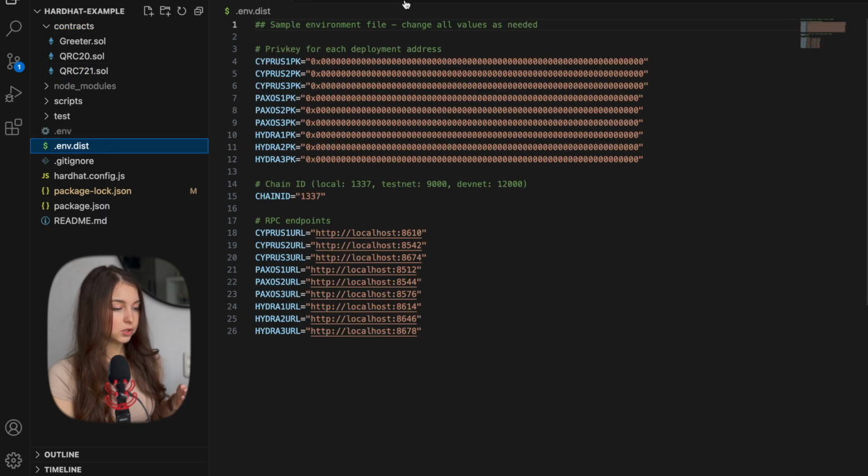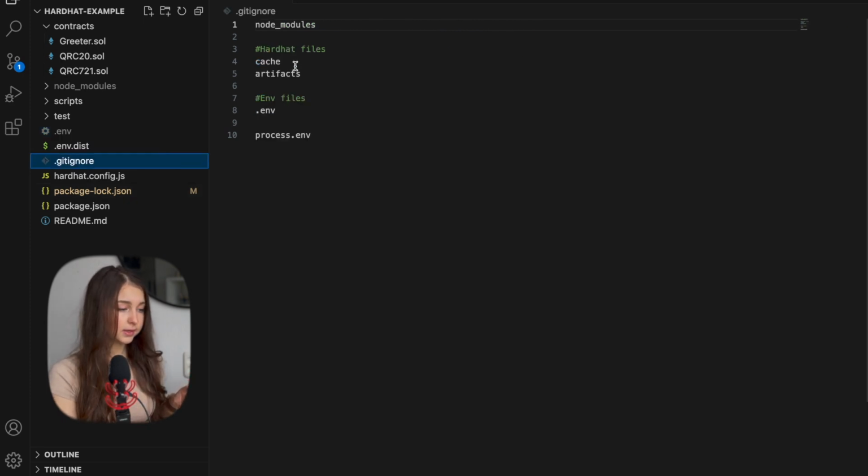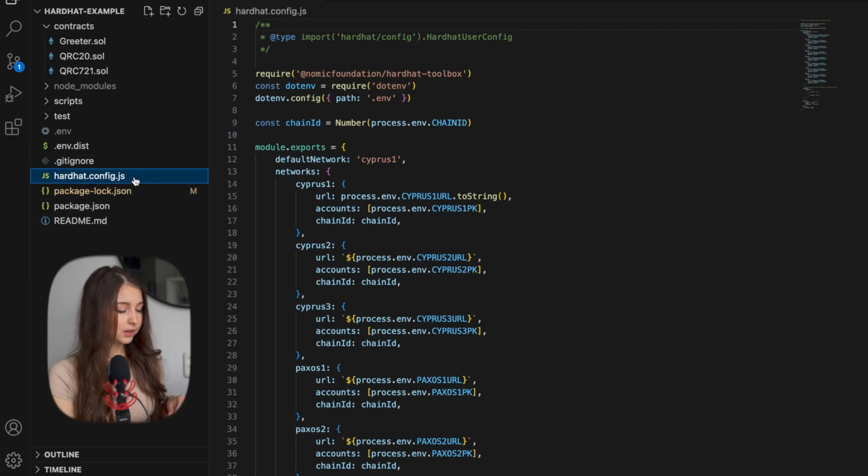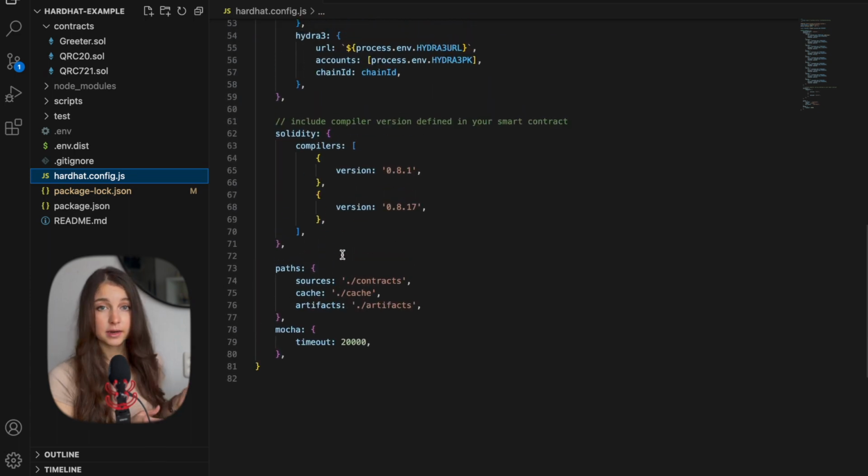Environment dist is just the example environment file. Environment is where we are going to configure our things. Make sure that your gitignore file contains your environment file, because you don't want to expose your private keys to everybody if you are going to upload that to GitHub. Then the Hardhat config is everything nicely set up already for us.